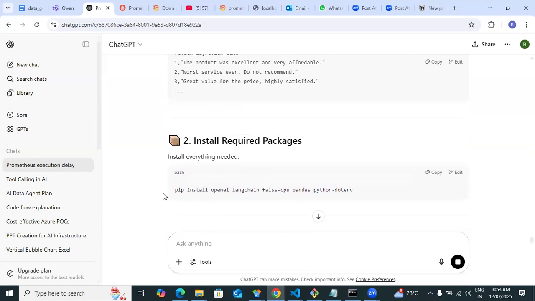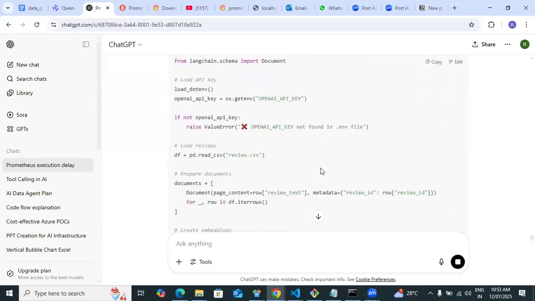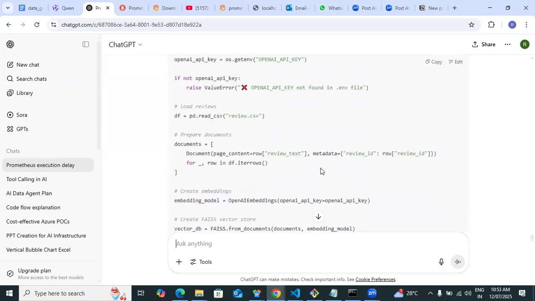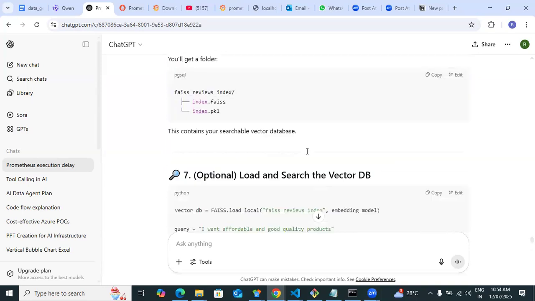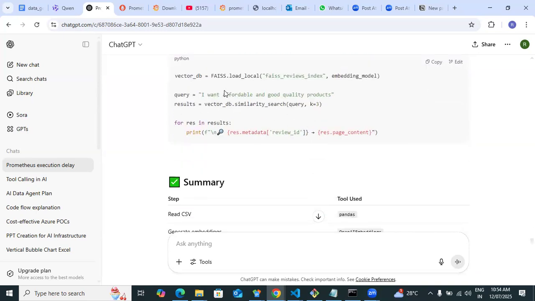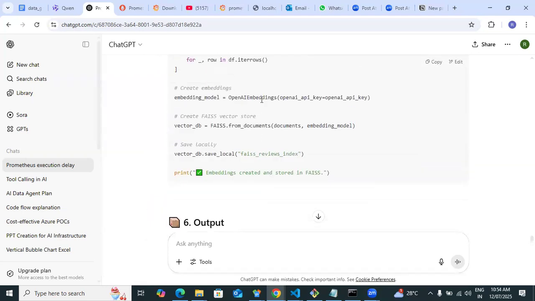Here you can see we have to run pip install openai langchain faiss-cpu pandas python-dotenv. I already showed that I installed all these packages, and this is the code to do this operation. And for local search on vector similarity, this is the code to load and search the vector database. I want an affordable, good quality product, or any query I want to perform, so I'm going to use this code for the search.